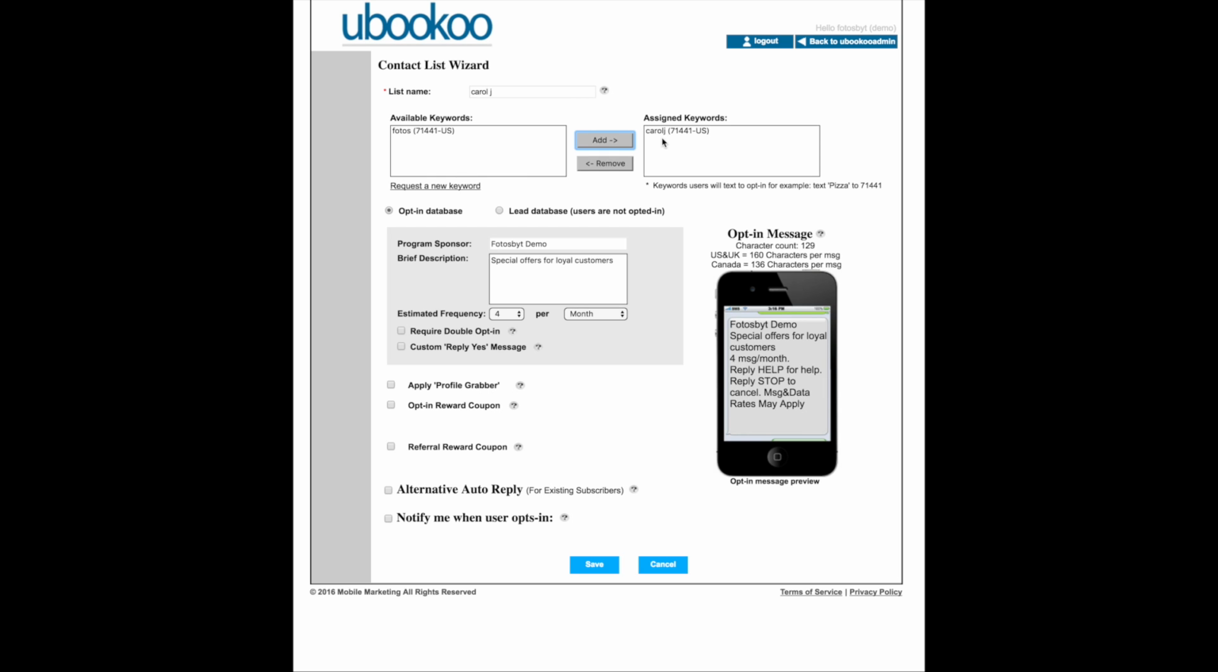What this means is every time someone uses the keyword Carol J, it will populate this list we've named Carol J. We'll be able to capture user information for future follow-up. All right, now that we have the keyword assigned to the list, let's look at the other options. You'll want to leave opt-in database checked. By using the keyword and shortcode, users are opting in to the database list.